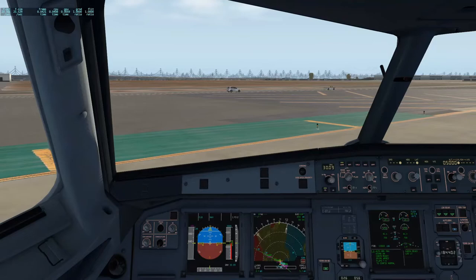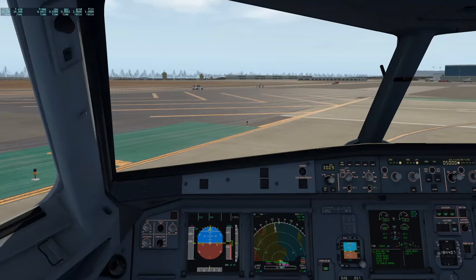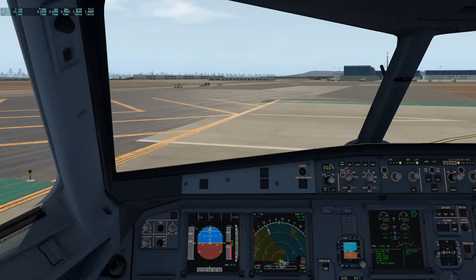Approaching runway 25 right. Entered runway 25 right. 3,901 meters remaining. Hey, call the cabin. Take off.